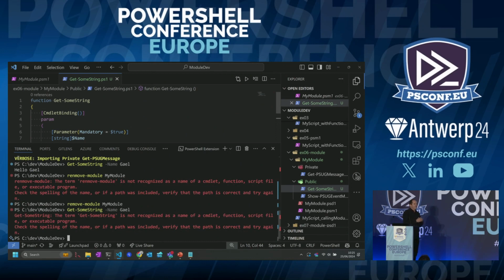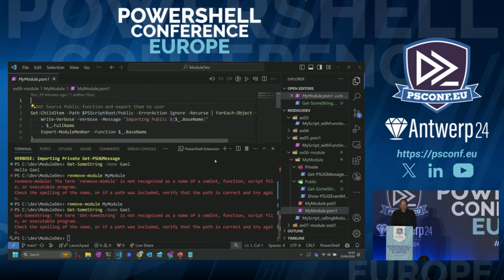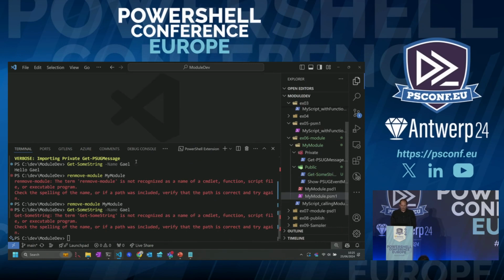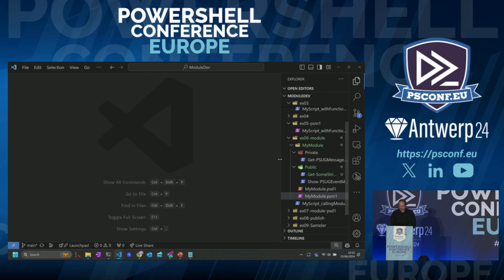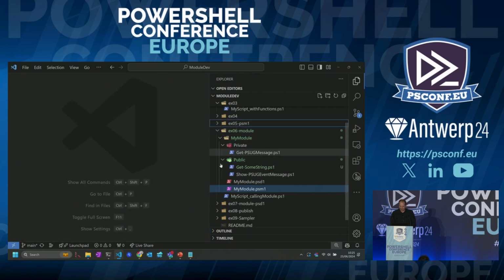So now I have another module, but instead of having all the functions in my PSM1, I have them in my public folder as single PS1s. Okay, so now let me just clear that up a bit and let's look just at this layout.